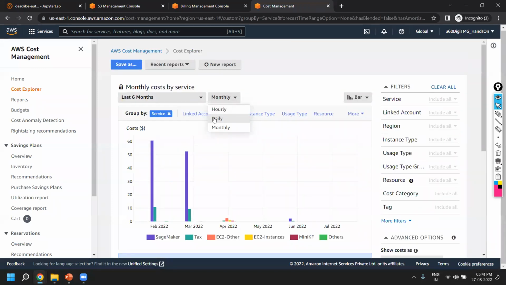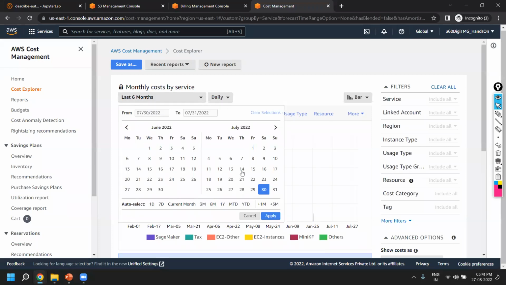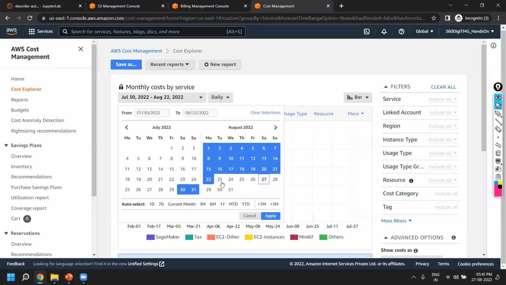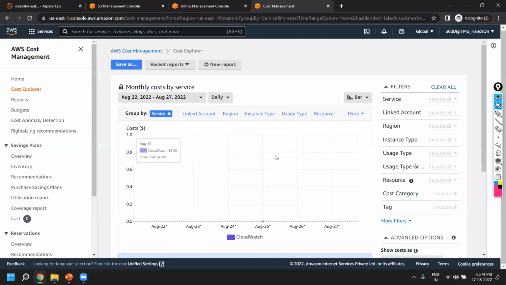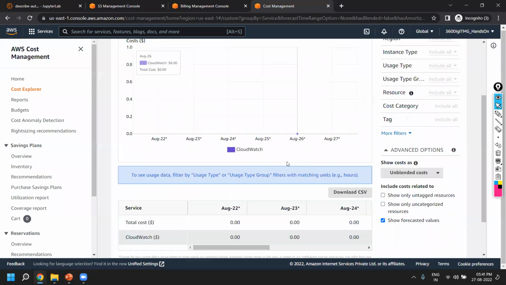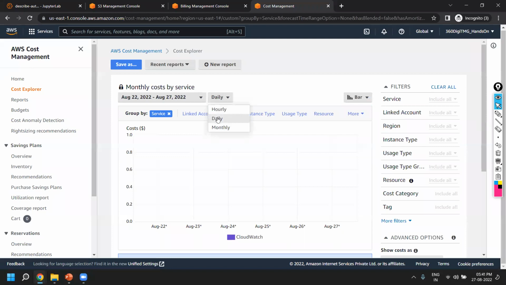You can also change it to daily basis and select. So I'll go to August. I will say from 22 to 27. I'll select this and I'll say apply. Last day, last 7 days, right? All these things can also be selected. So this is the service base. Last 7 days, I have not used anything. So it is basically saying 0. Similarly, I can say last month.